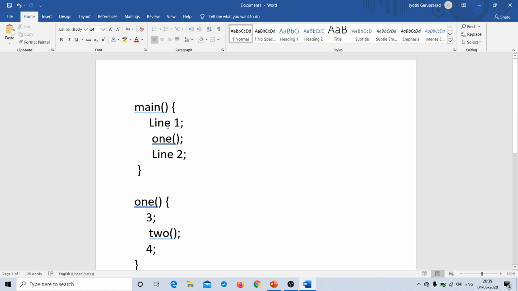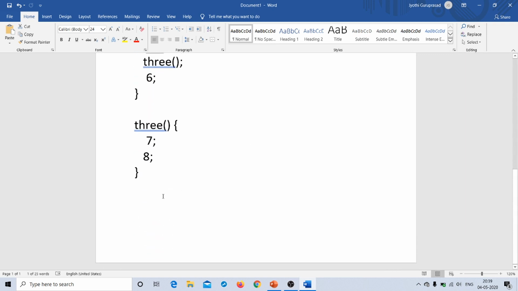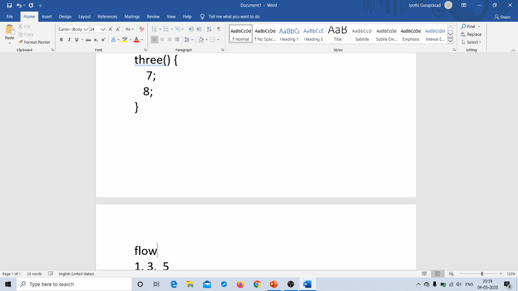Okay, now line number 1 will be executed first. Then you are calling a function 1. Line number 3 will be executed next. Watch out. This is how it is going to execute. Line number 1, then you call a user-defined function. Line number 3 will be executed. Then you are calling user-defined function 2. So the control will branch to this particular place. It will execute line number 5, right? So let me write the flow 1, 3. That is how the statements will be executed.